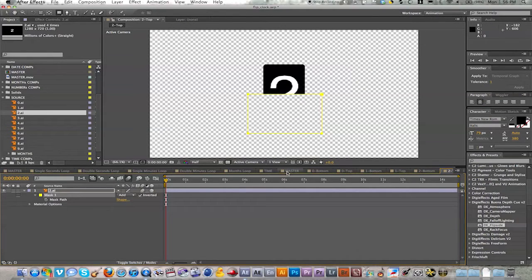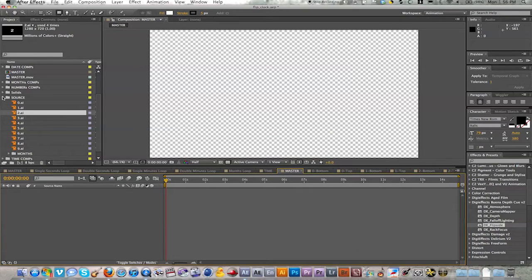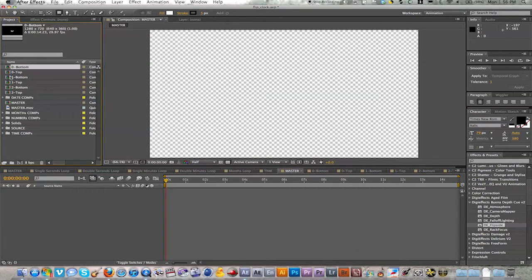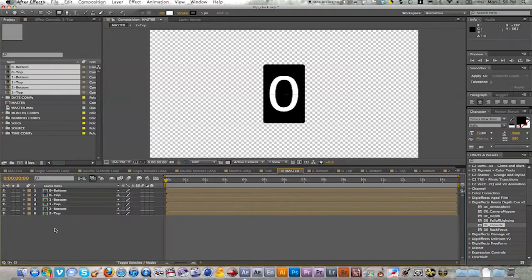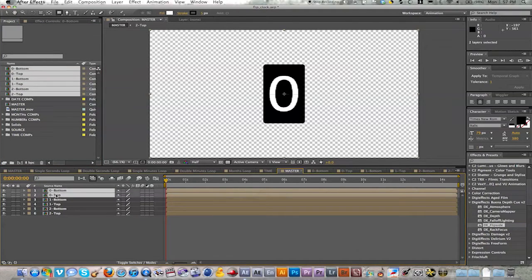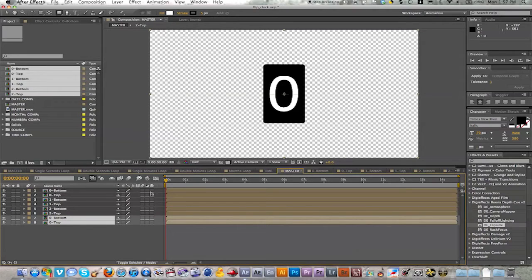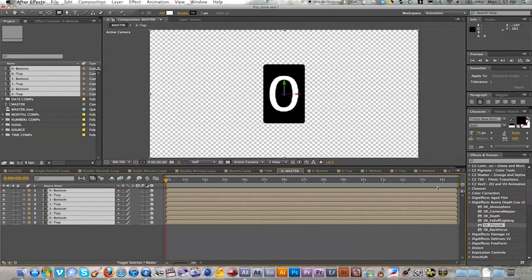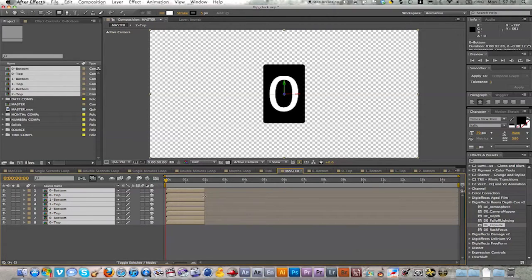Alright, so now we're going to go to the master comp and bring all of the other comps that we made from 0 to 2 down into there. Before we do anything, we're going to duplicate the zero bottom and zero top and put it on the bottom, so we can have an endless loop going from 0, 1, 2, 0, 1, 2, 0, 1, 2. We're going to select all, activate the 3D, and bring all of the layers down to 1 second and 15 frames.